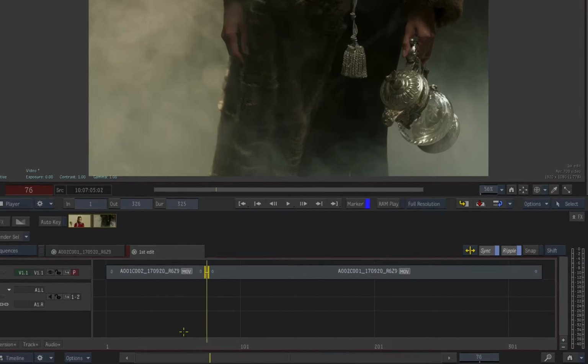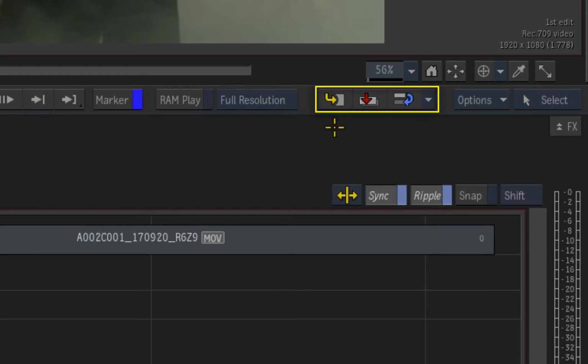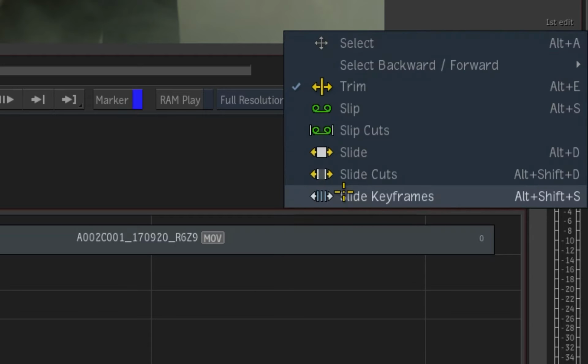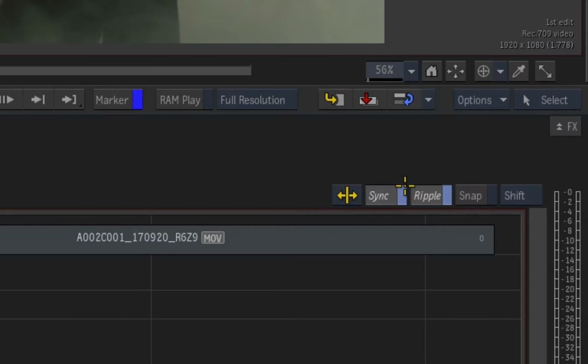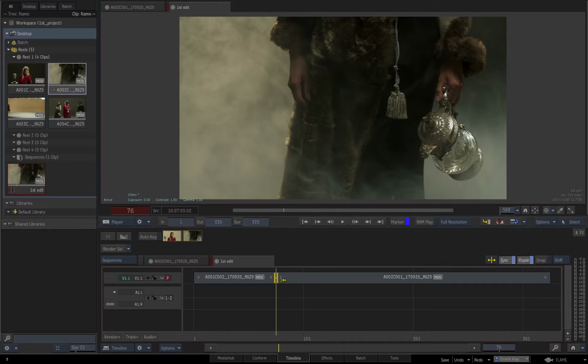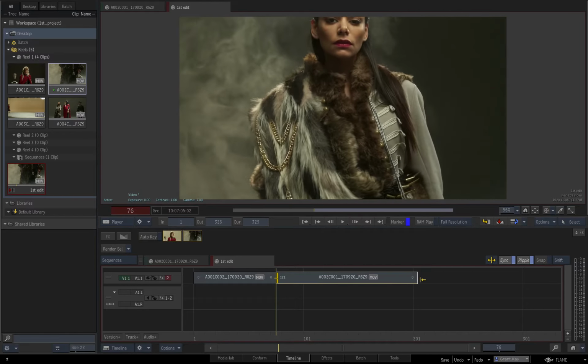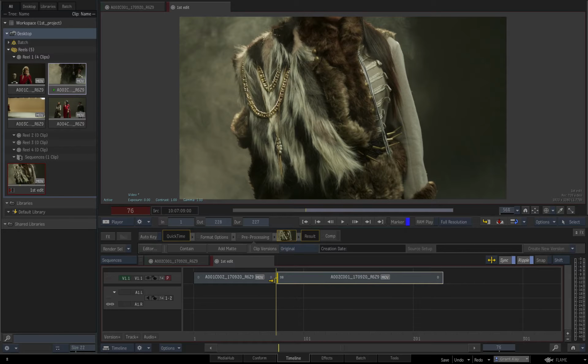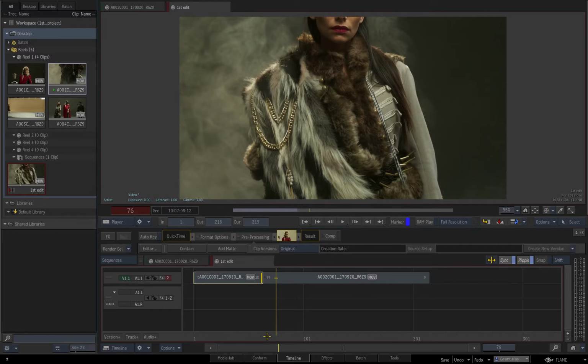Now above the timeline window, you have your typical editorial controls. You have Insert, Overwrite and Replace Media buttons, as well as a pull-down menu to choose modes such as Trim, Slip, Slide or Select segments. For example, using the Trim mode with Ripple enabled, you can trim the sides of the segments to refine your edit. You can then review the sequence to see the changes.